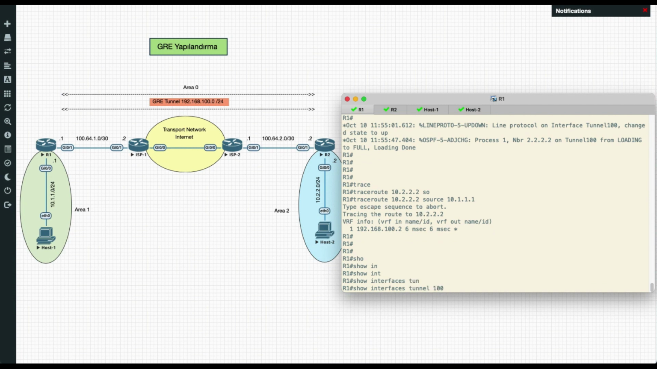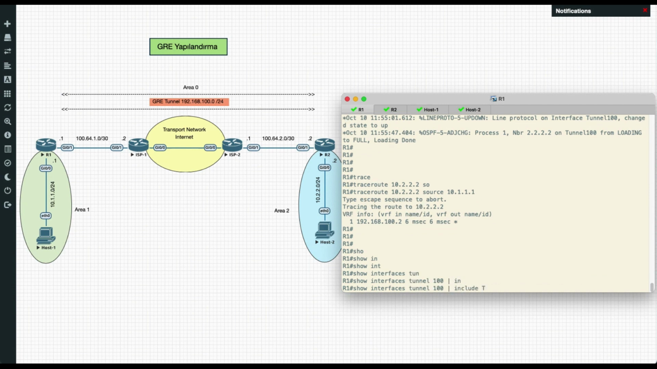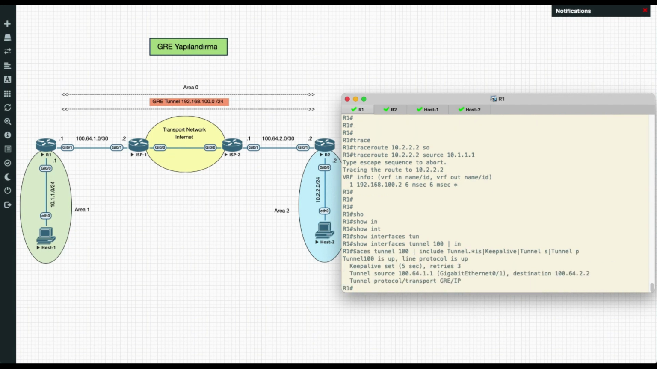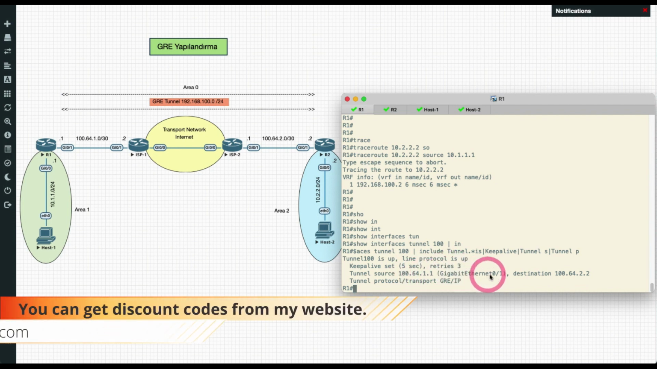Here you can see the whole configuration of the tunnel, but I don't want to see the whole configuration, so I'm going to filter a little. Here you can see that our tunnel interface is up, the line protocol is up, keepalive will try 5 seconds and 3 times. You can see that our tunnel source address is 164.1.1.2 and our destination address is 164.2.2.2, and we use GRE IP as the protocol.